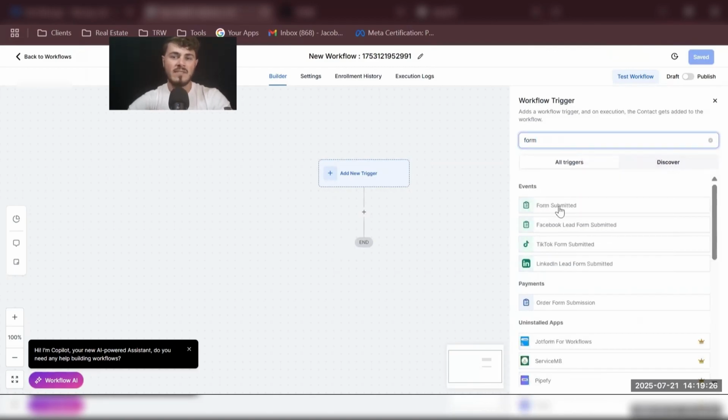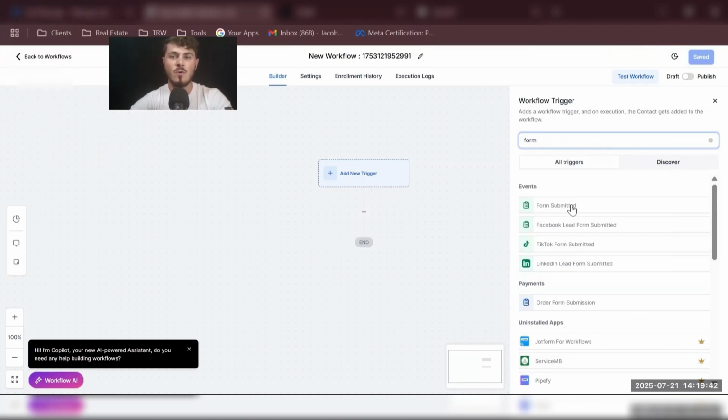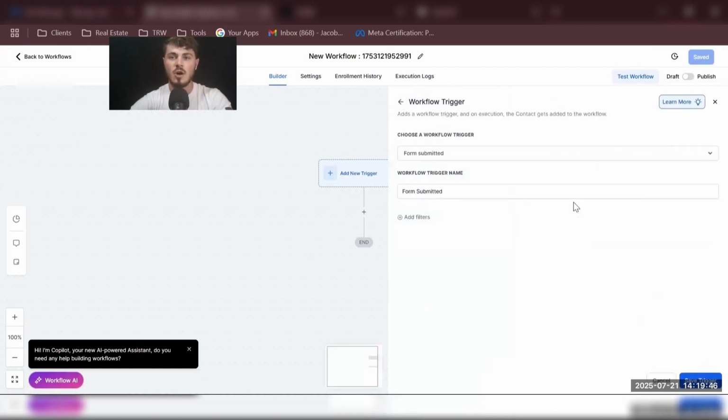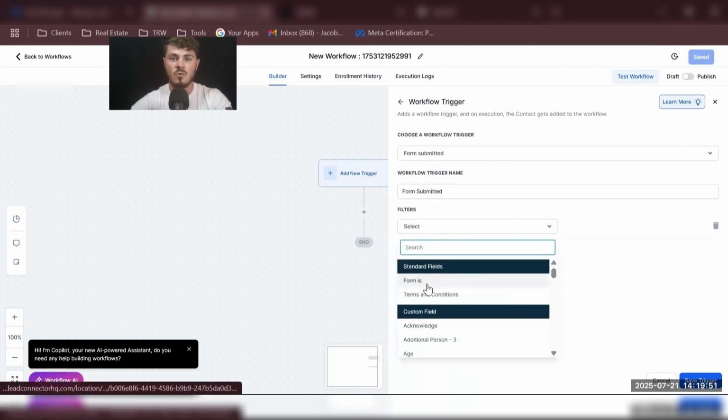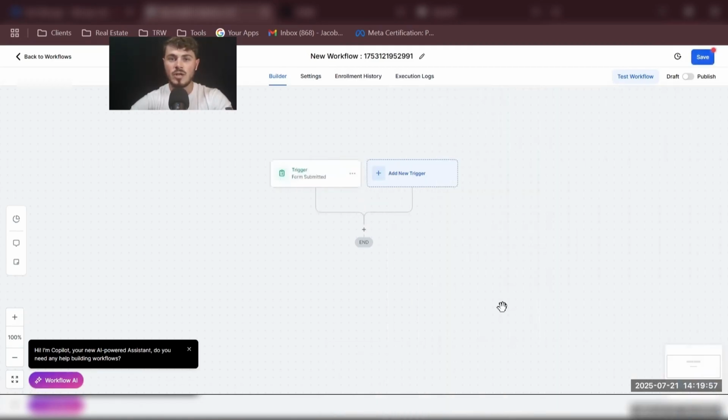Now, this is where we have to pay attention to start out with. So form submitted refers to a form submitted that you created on GHL. Facebook lead form submitted means you're using a Facebook lead form that you made within Ads Manager, okay? So for this situation, the form in question was made on GHL, not Facebook, okay? So we're going to click this right here, and then we're going to select the specific form. So form is, select that, and then it's the landing page one right here that I have. I'm going to save that trigger.